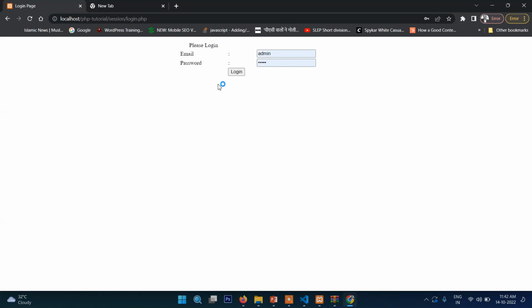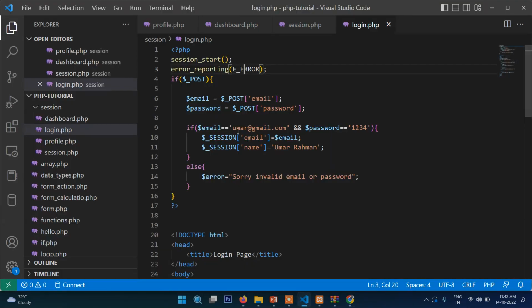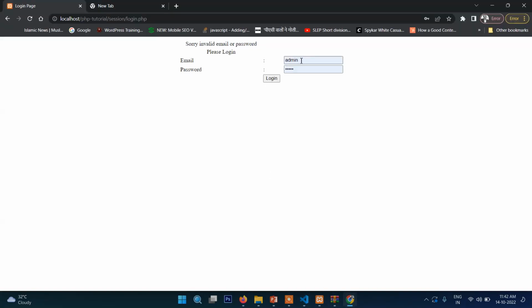Now if I try to log in here with some other username and password, then what will happen? It's showing "Sorry, invalid email or password." You can see, right? That means what? It is checking: if username and password is not this, then it will go into this section. But now we will use real username and password.